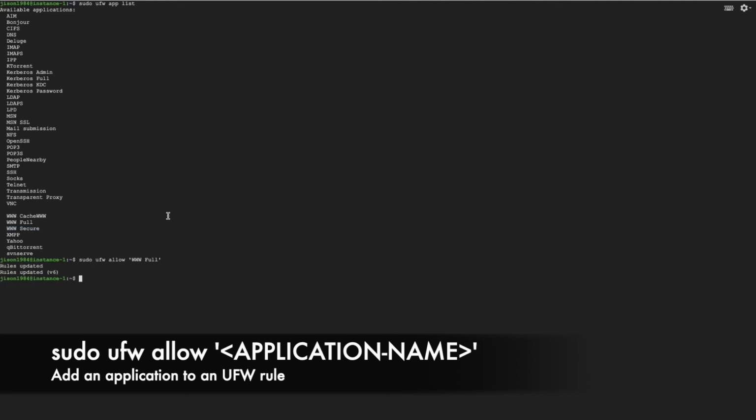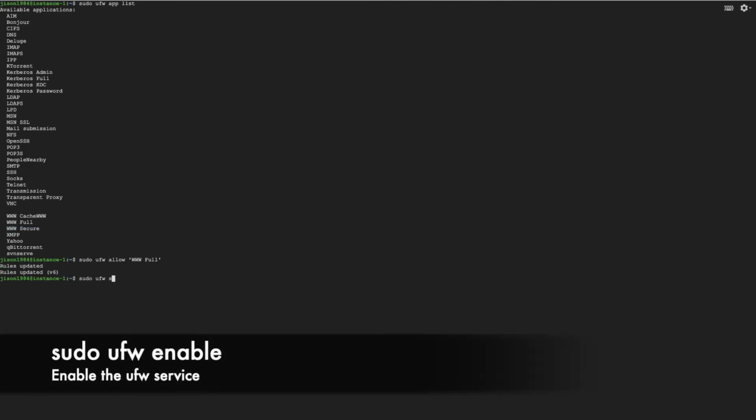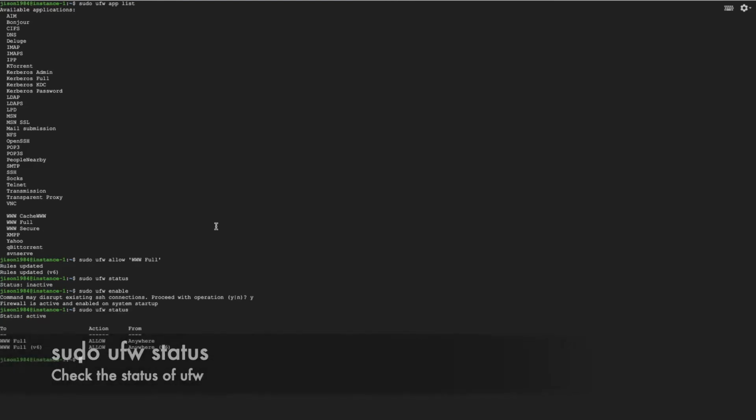Then the rules get updated. Now we can check the status by saying sudo ufw status. Right now it is inactive, so we have to enable it. The command is ufw enable, and we can say yes. Once this is enabled, we can list applications again and check the status. And you see there, this is a way you can whitelist an application. Also, you can do many things like blacklisting, etc.